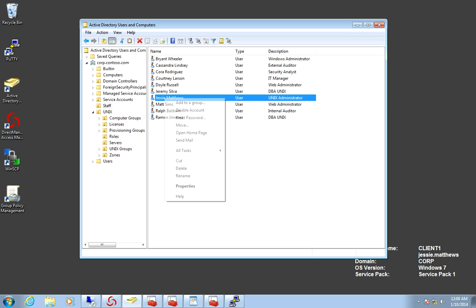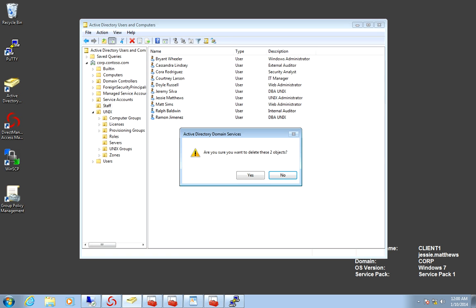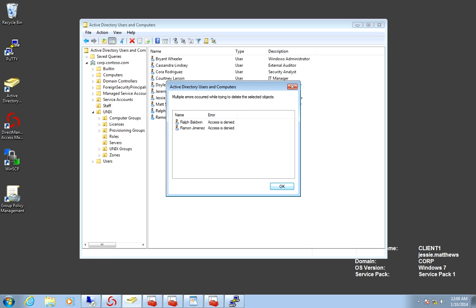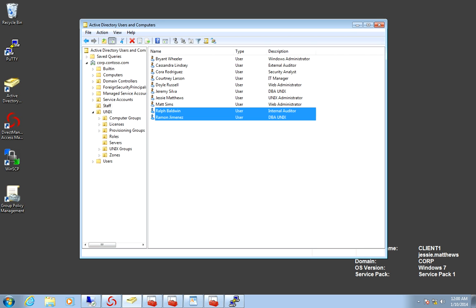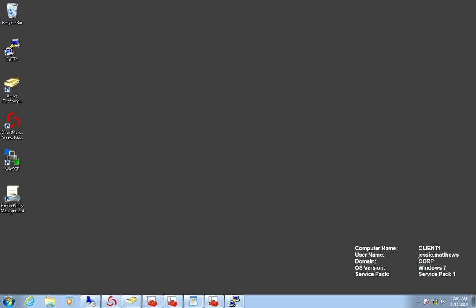Jesse can't go and delete users and things like that. He doesn't have access to do those functions because he doesn't have those rights. But within the Unix OU, he's allowed to grant users rights and add computers to the systems and whatnot. And this is performed with the Centrify agent, right?